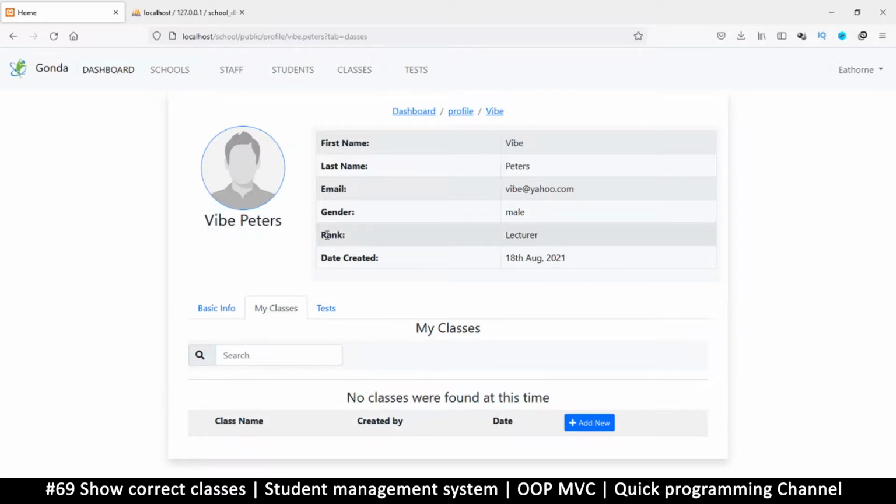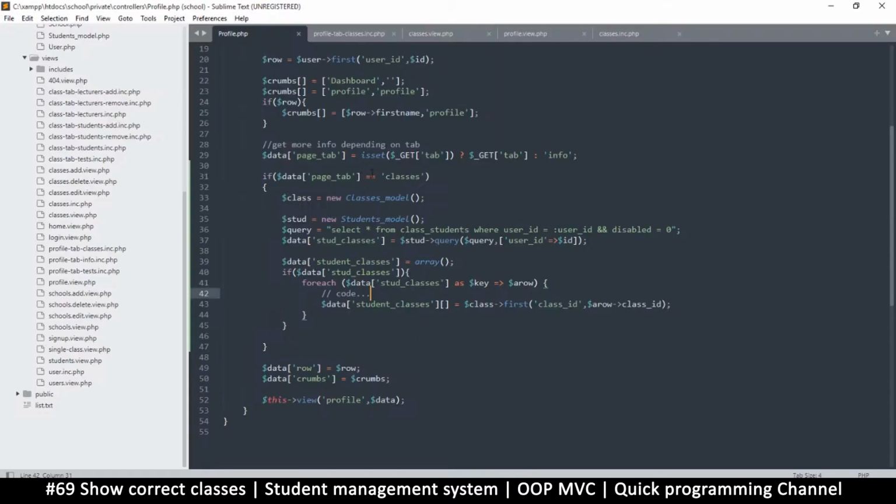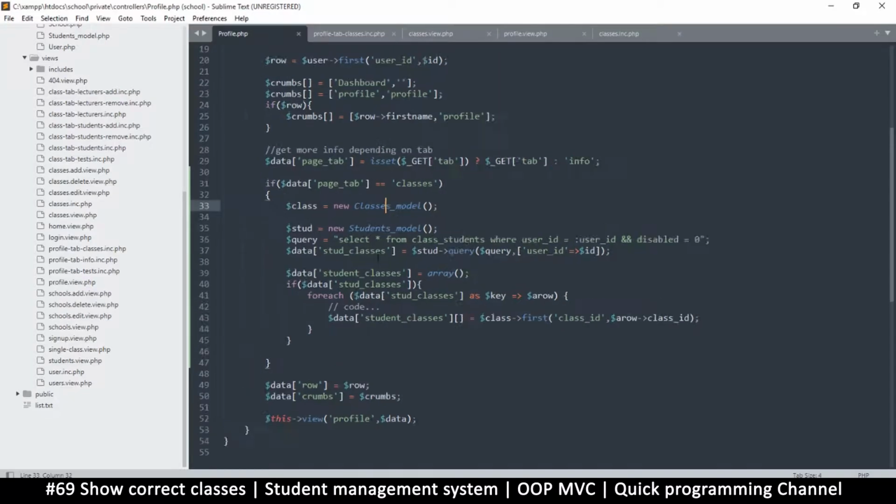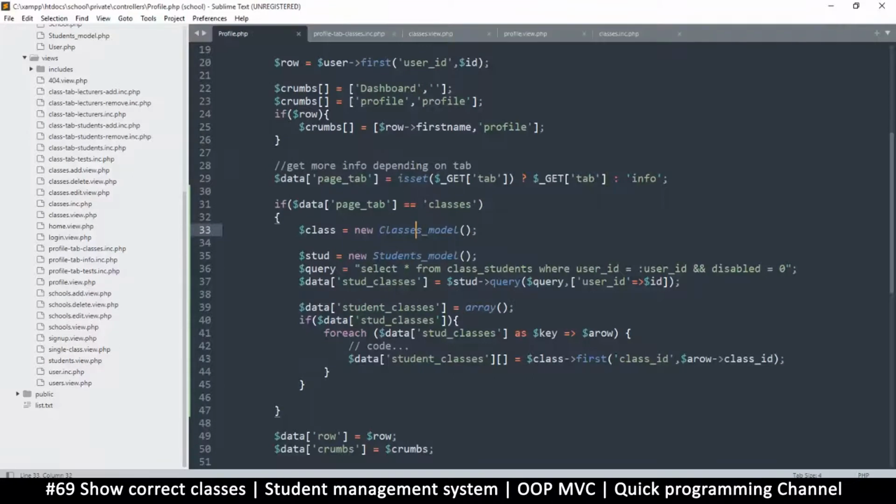So it has to be clever enough to know when this is a lecturer and where to get the classes info from, because they are two different tables. So we can fix that real quick here. Now the only issue here is the query. Let's see here. So there are two things that need changing.